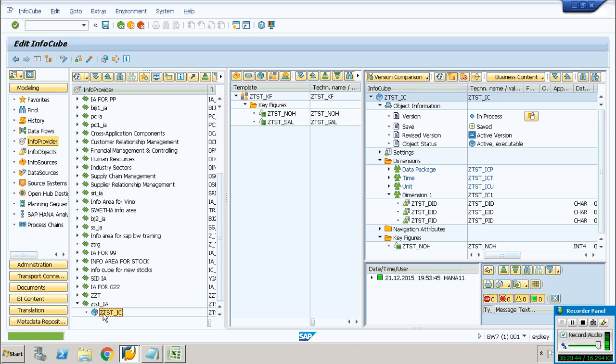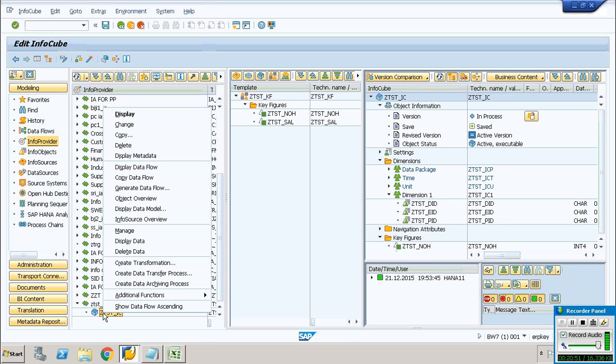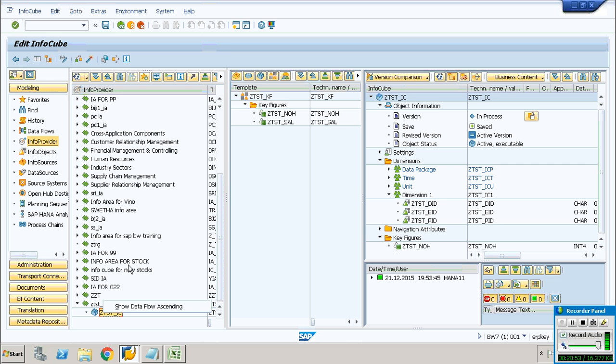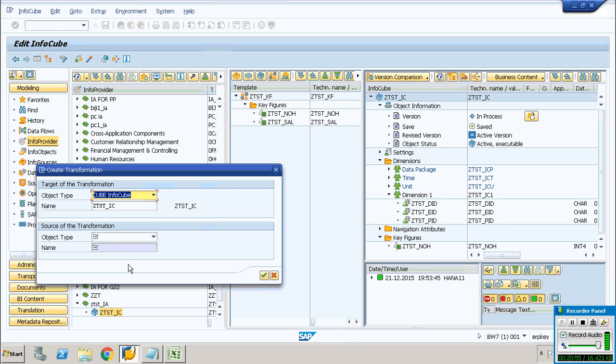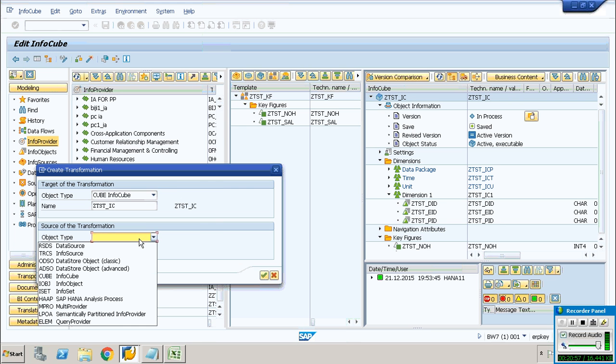Yeah, our InfoCube has been created. Here is the green signal. So we have got the icon also. Once the InfoCube is created, here is where we have to perform the process called transformation. What is transformation? Before that, I will just name it.